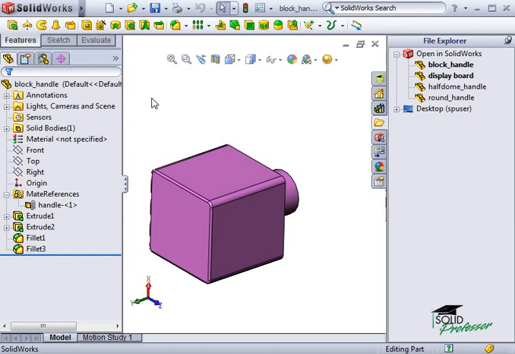Even if you can't think of a use for mate reference pairs right now, eventually you'll find yourself creating the same mate between the same components over and over. When you get tired of doing that, remember SOLIDWORKS does offer a tool that can help.